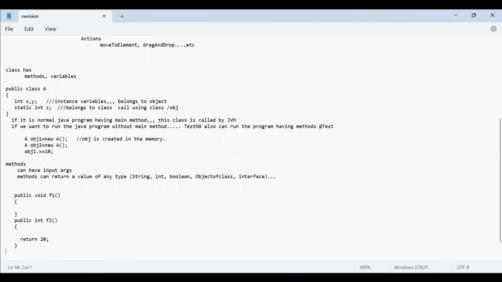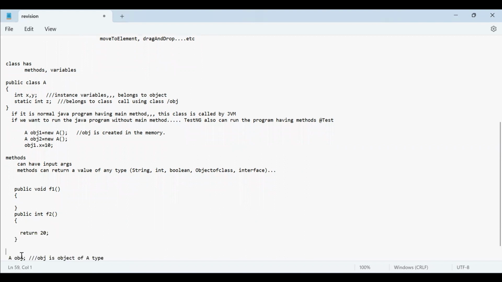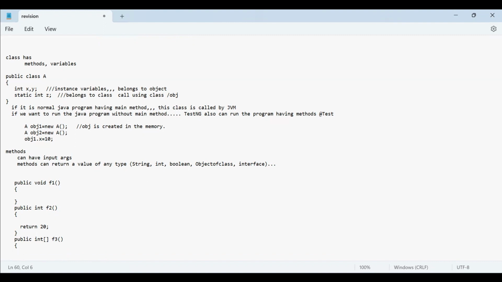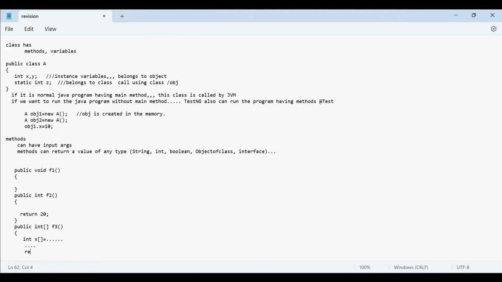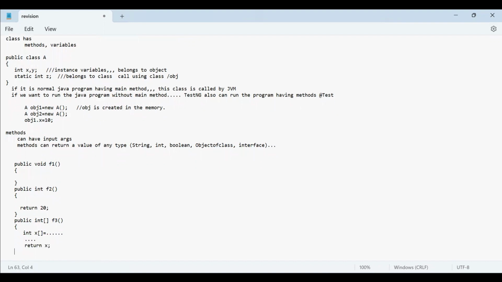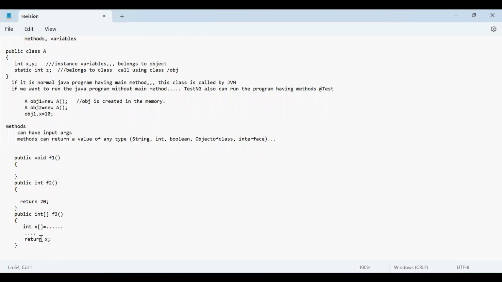Yes. Okay. Now, sir, I want to return an array of integer values. Then what should we do? Public int[] f3, like this, right? And then what is it going to return? Somewhere in the array program, maybe you might have declared int x[], you declared something. Now you are doing some process. Now you return x. What is x? X is an array. X is an array of integers, so the return type is int[].